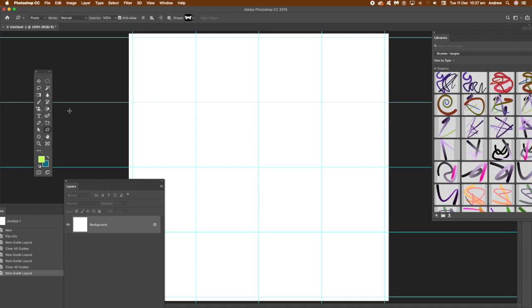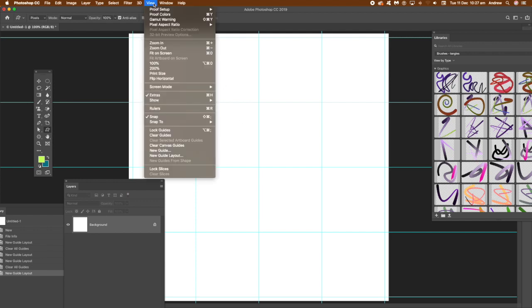Once you've done that, you can go and create a shape, and the key thing is, I'm just going to go up there, View and Snap To Guides.